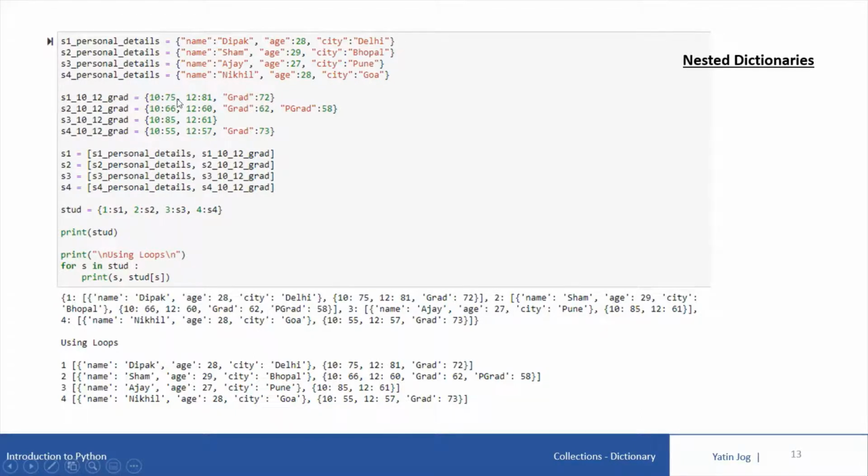So 10 is mapped with 75, that means 75% in 10th. 12 is mapped with 81, that means 81% in 12, and 72% in graduation. What is the type of graduation? Similarly, for student 2, S2 underscore 12 underscore grad is storing the 10th, 12th, graduation and post-graduation marks for the second student, and third and fourth. Likewise, I have 4 dictionary objects to store 10th, 12th, graduation and post-graduation marks.